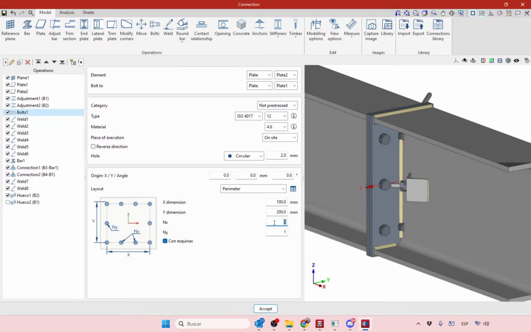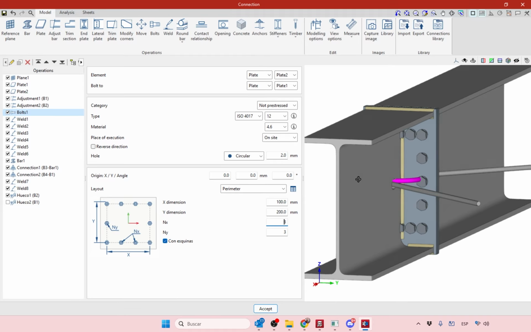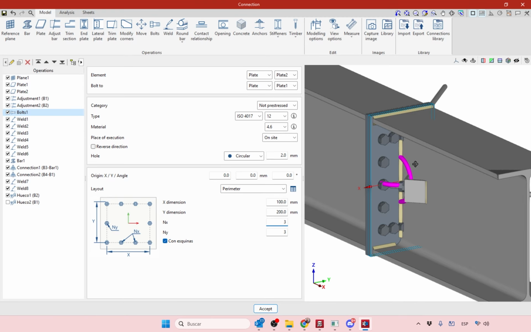the bolts here. I also select here the number of them in each one of the sides of the perimeter. Okay, and I can also decide if I want to include or not the bolts that are in the corner. So these, and these. So I can activate or not, and just set here the parameters for that perimeter.